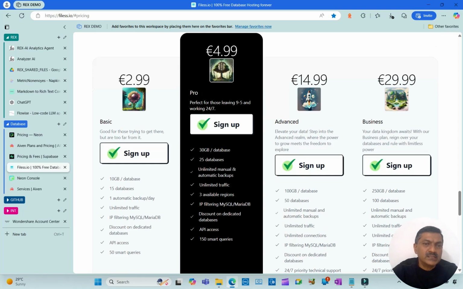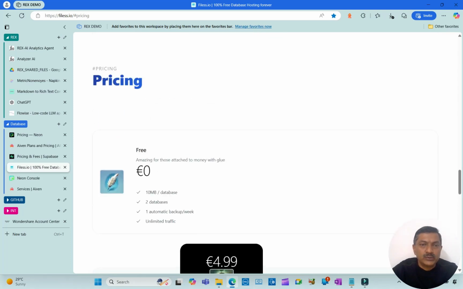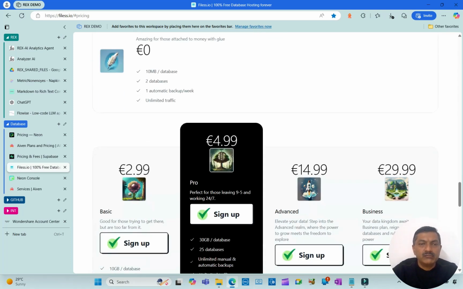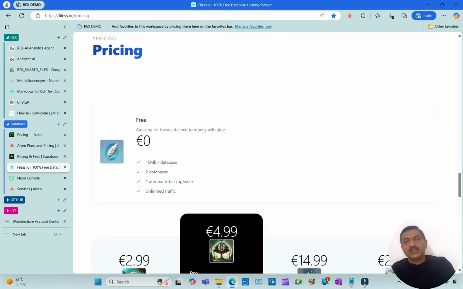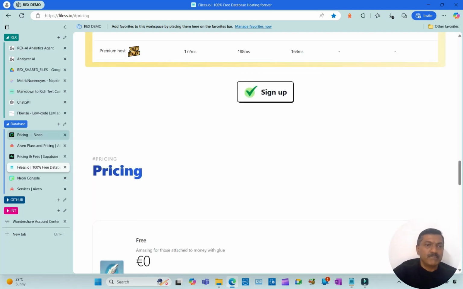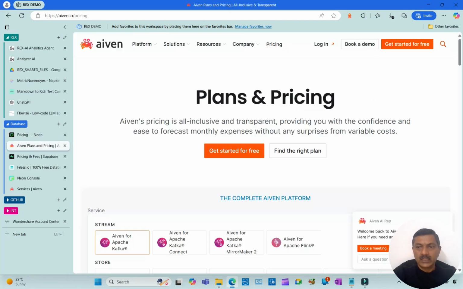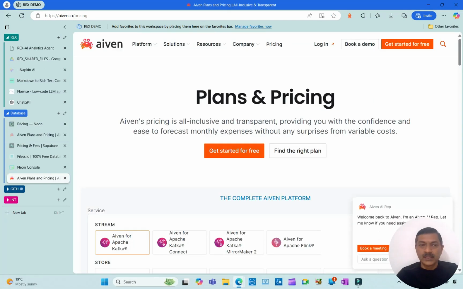The free one provides only 2 databases, 10 MB, and the $2 one provides 10 GB per database and 15 databases, which comes to around 150 GB. So this is also one of the options, but between Neon and Aiven currently, they are great. So I'll show with both Aiven and Neon.